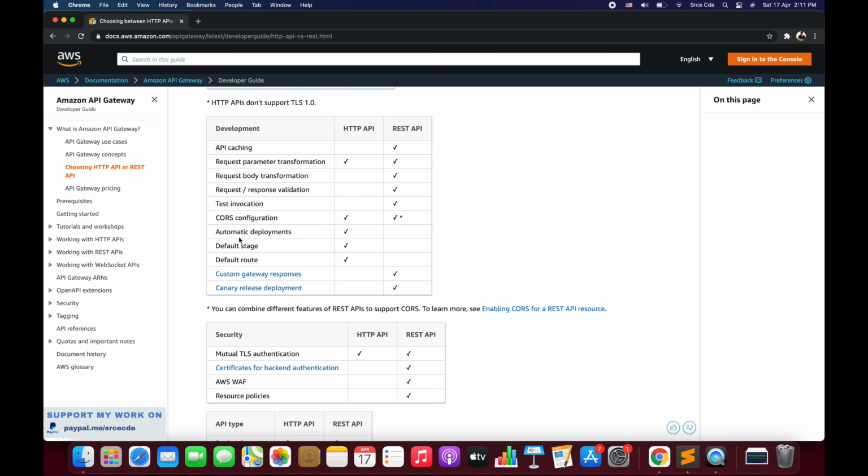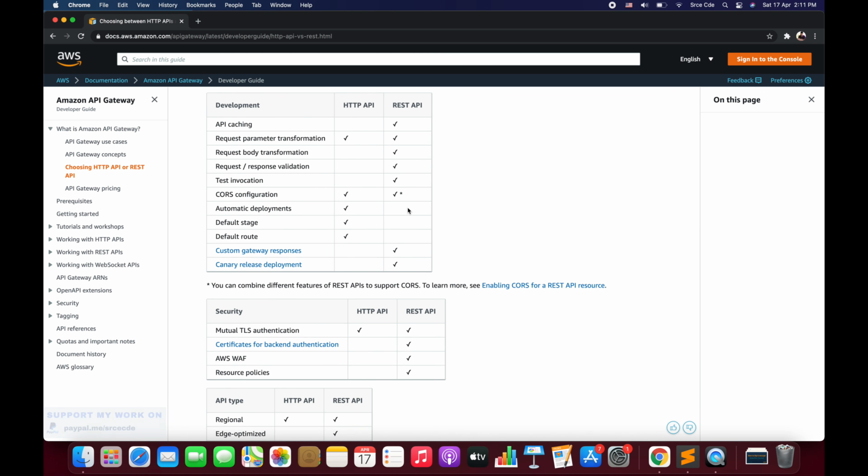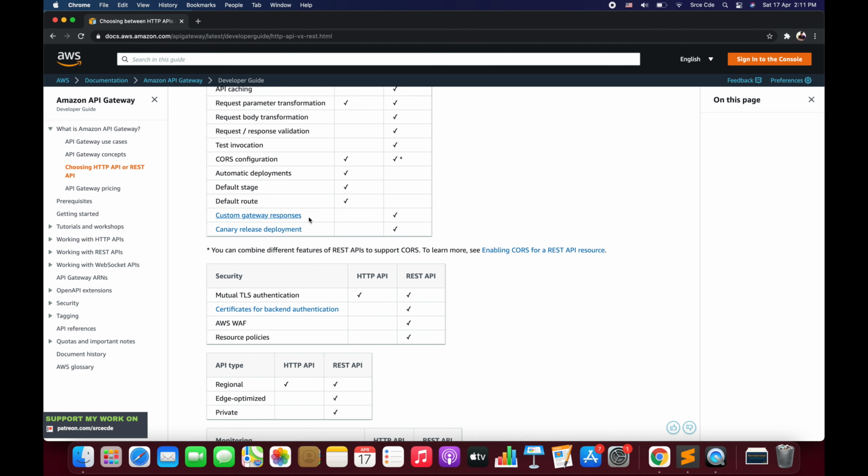Then automatic deployments. Automatic deployments is supported in the HTTP API, but as we know, within REST API we need to manually deploy that API. Since HTTP API supports automatic deployment, there will be a default stage and default route, whereas we don't have the default stage or route within REST API because it does not support automatic deployments. Correct.